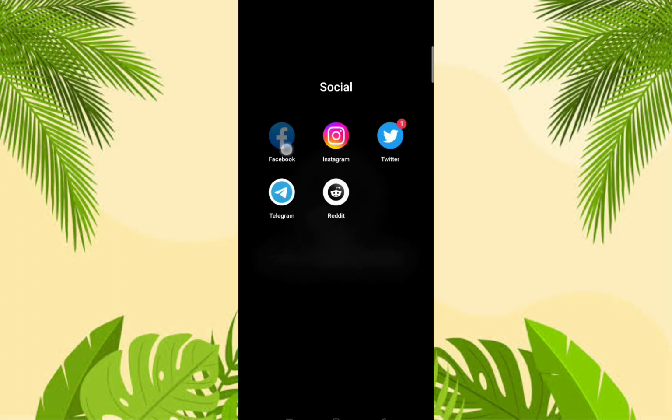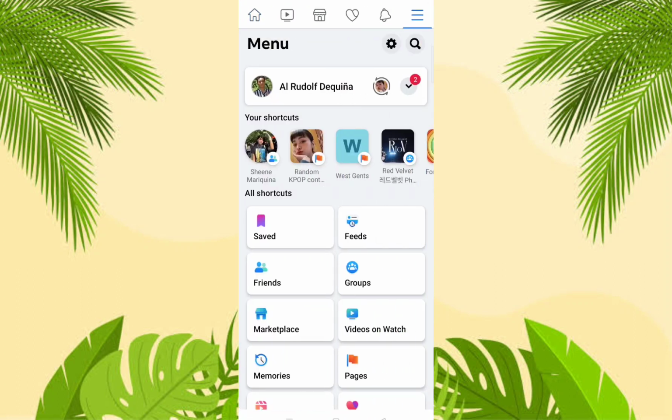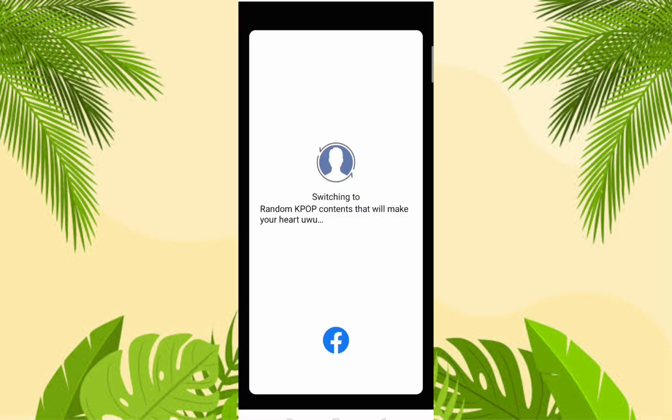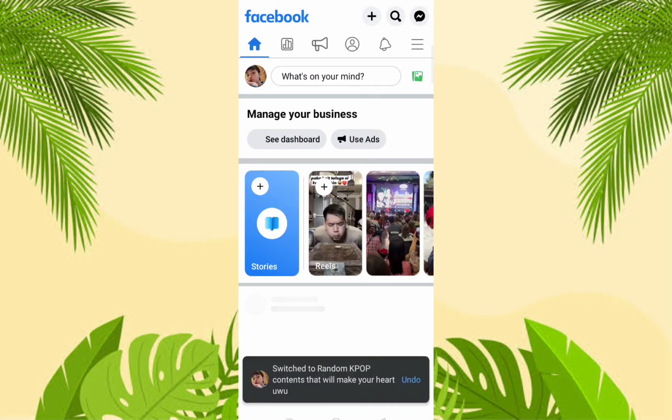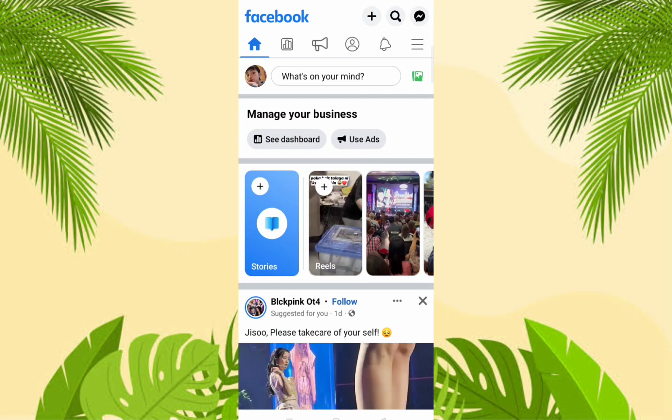So what is up? This is a very easy tutorial. First, click on your Facebook account and then click on the three lines right here. What we would do is switch our account to our Facebook page just by clicking on our page right there. This will take some time for a moment while it is switching. And right now we have successfully switched to our Facebook page.